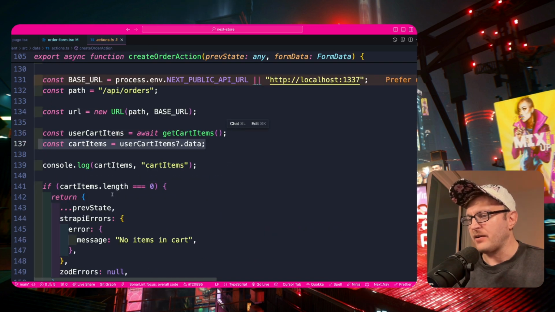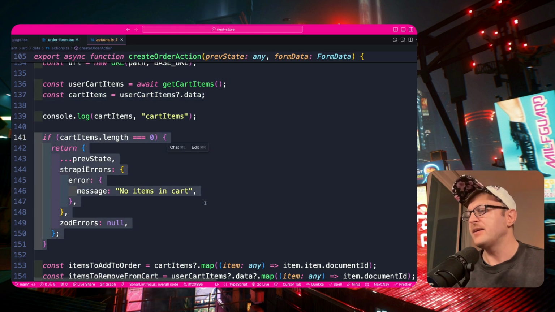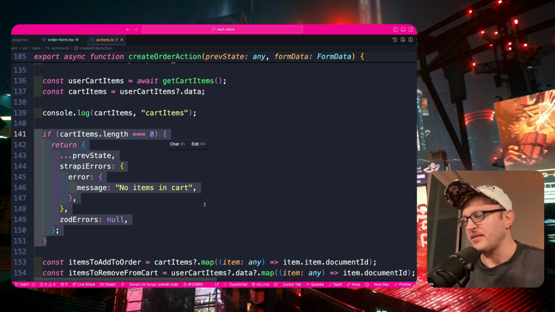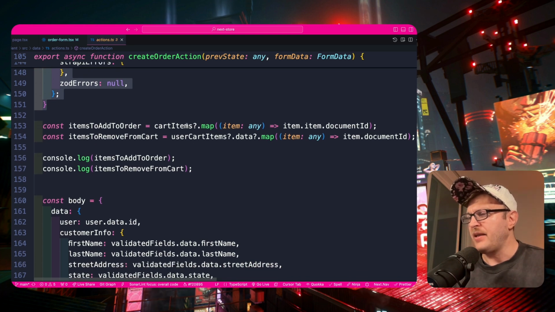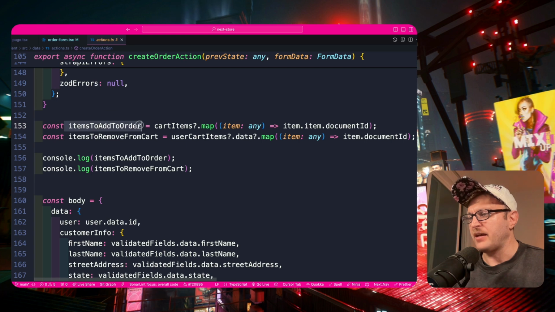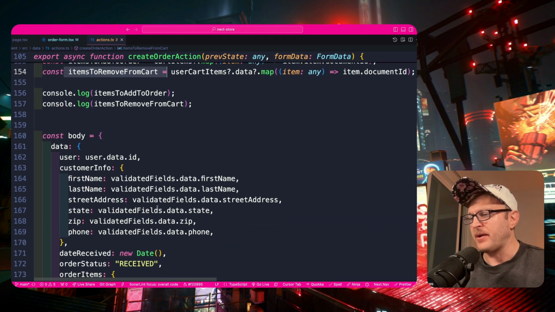Once I get all the cart items, I check, is the cart empty? If it's empty, I'm saying, hey, there's nothing in your cart. We can't submit this. And then we continue. And then I have the items and I want to just get the IDs. I want to get items that I want to add to order, which have IDs that are product IDs. And then I also have cart IDs, which is what I want to use after I submit my data.